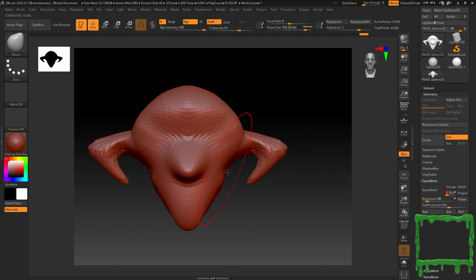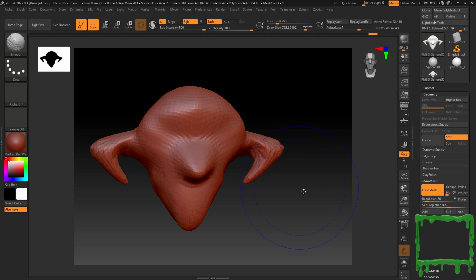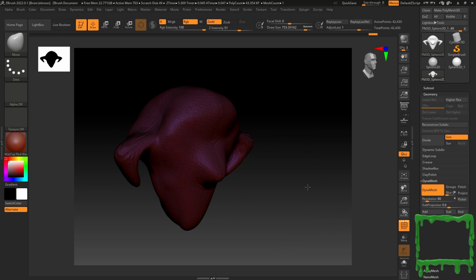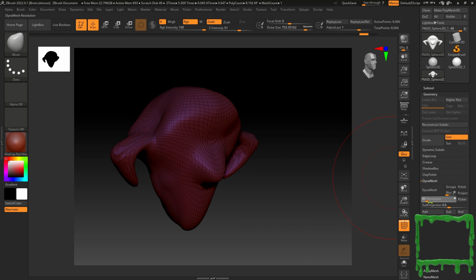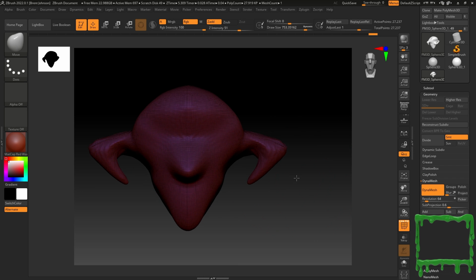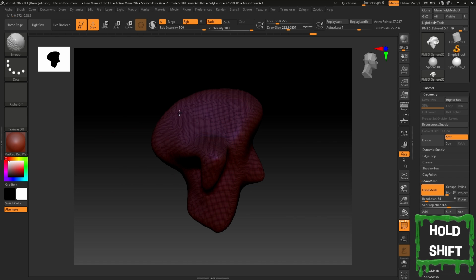So in the beginning, keep your geometry low. Hit F, Shift F to see your geometry. Undo the Dynamesh so that you can see the difference. S for draw size, bring it down, and then hold Shift and it'll turn your brush circle blue. While you hold Shift, you can smooth everything out.